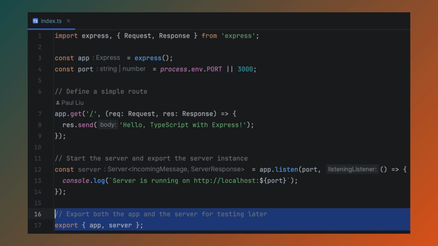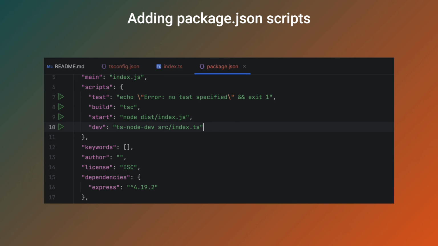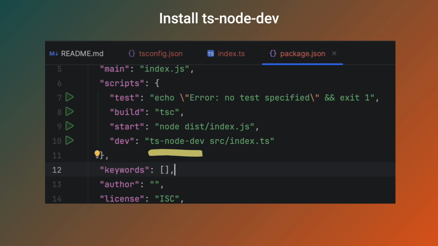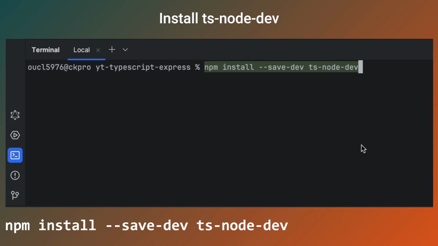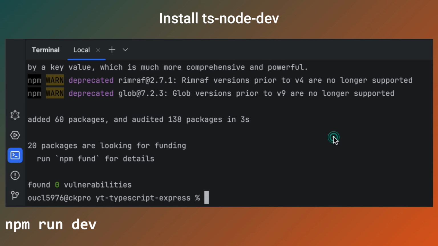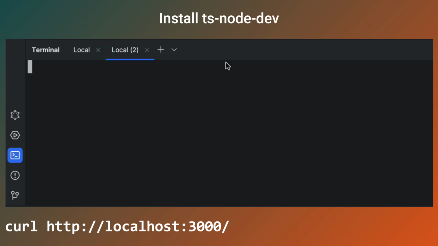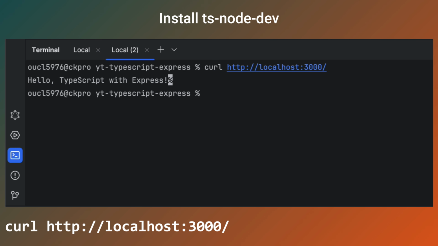Now that we have our server, let's add some scripts to our package.json file. These will help us build, start, and develop our app. You may notice the dev script uses a package called ts-node. This is a great tool for running your TypeScript code directly in development mode. We don't have that installed yet, so let's install that into our dev dependencies. Now that's installed, we can run the dev command and we can curl localhost 3000 to ensure our server is working as expected.